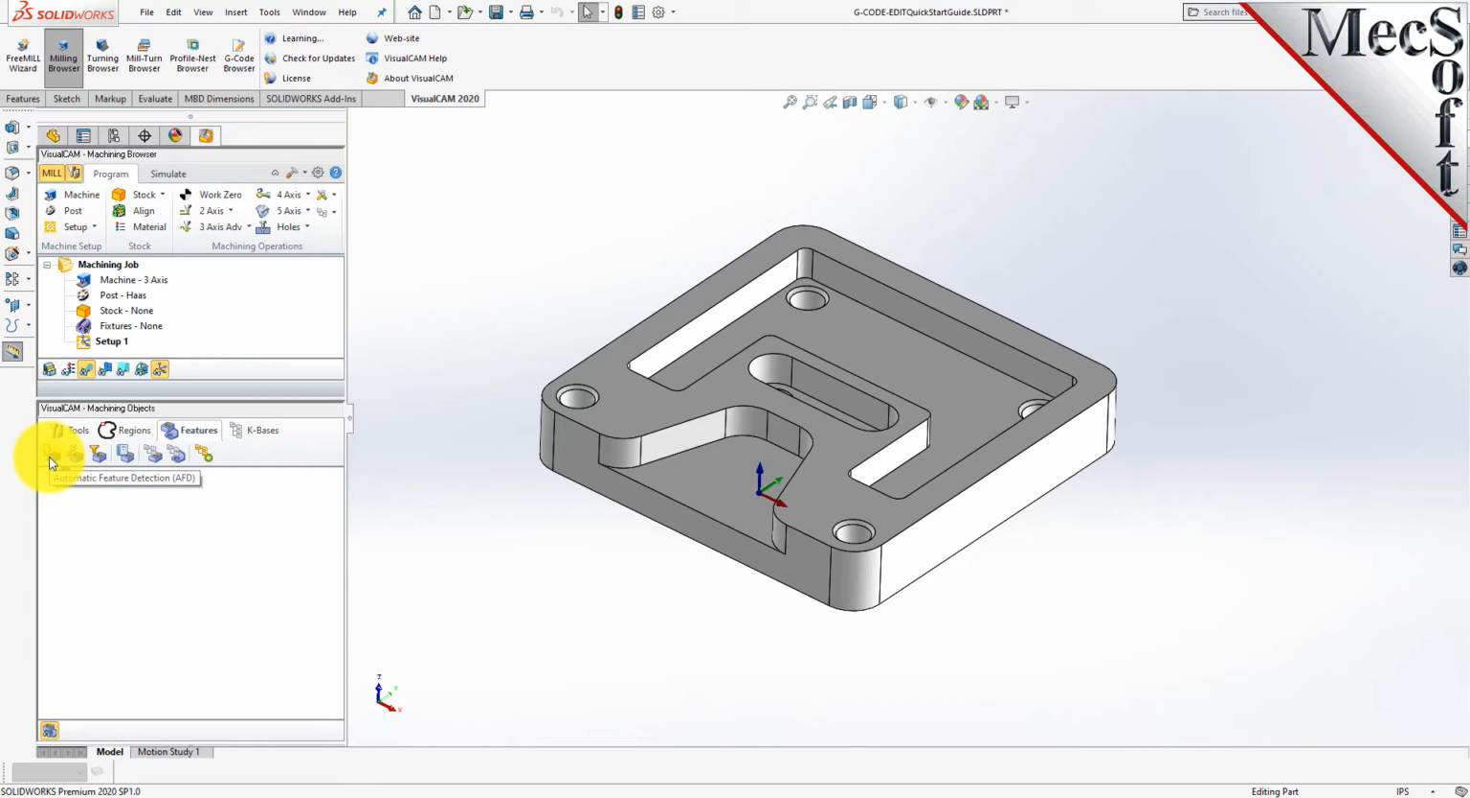So if you look on the toolbar on the Features tab, you need to work your way from left to right. So here's the feature detection commands here, and the automatic feature machining command. So just work away from left to right, and you'll be able to do some AFM. So let's go ahead and pick the automatic feature detection.